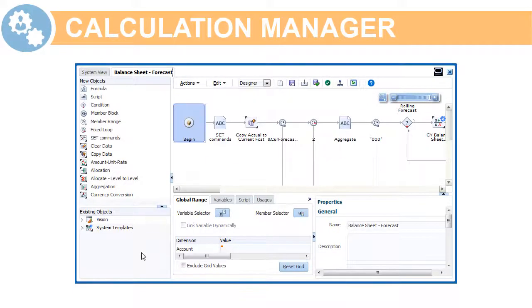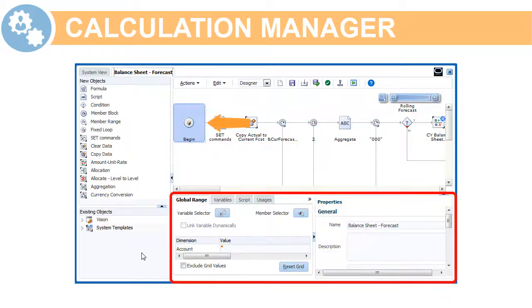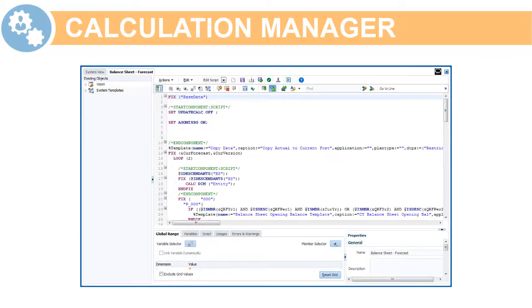Calculation Manager is a graphical tool that business users can use to create business rules. In designer mode, you can drag and drop components and templates into the graphical flowchart. You can select components in the flowchart to edit or view their parameters and properties. Behind the scenes, Calculation Manager creates a calculation script based on the rule's graphical flowchart. You can edit the created script directly, and you can also create your own scripts from scratch.